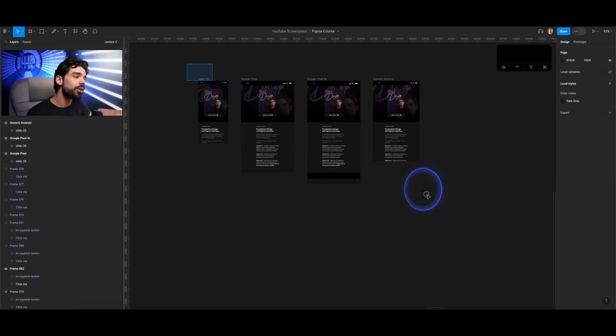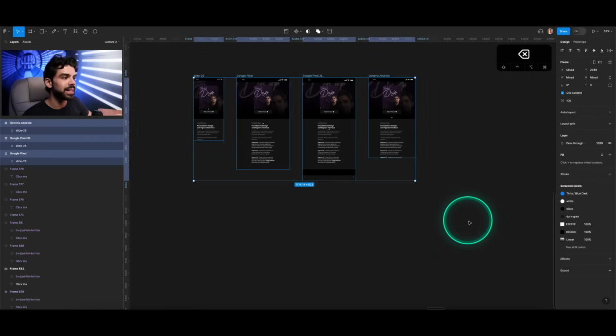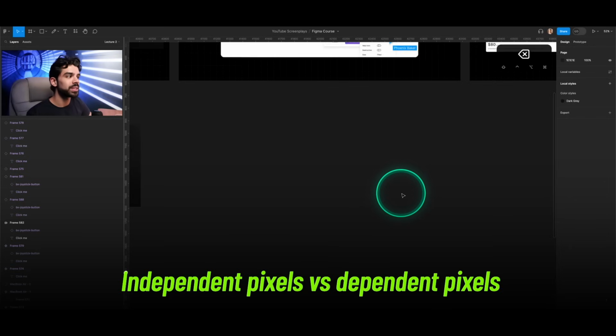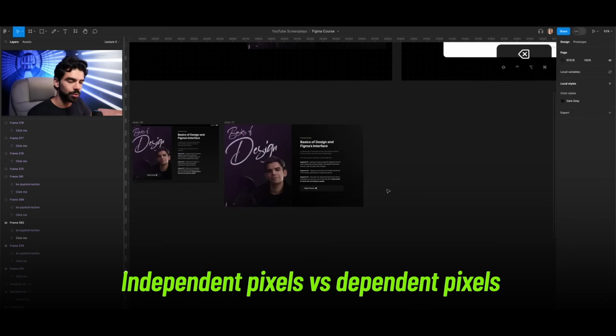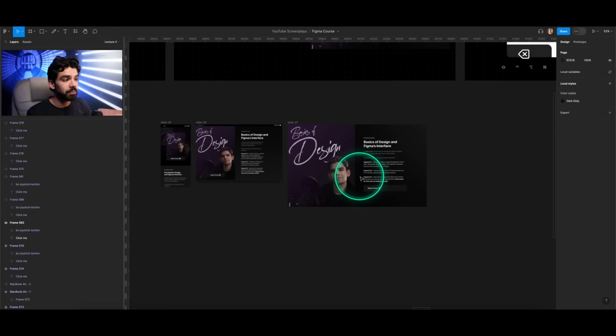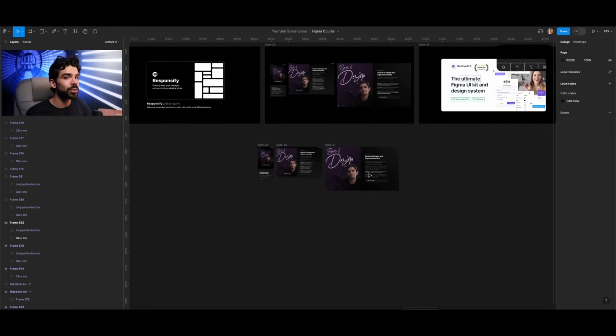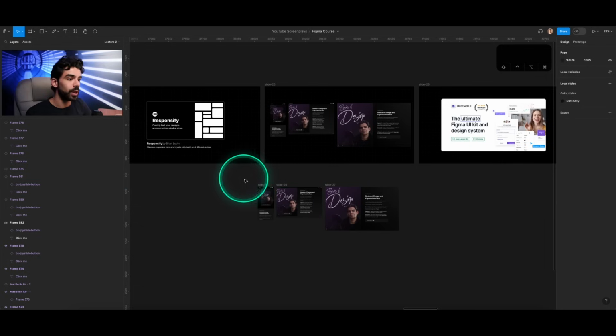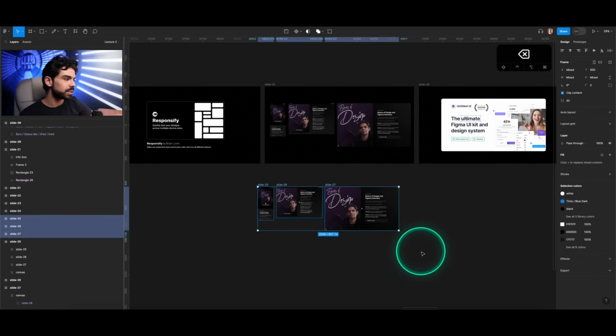Now there's another concept right here that we need to understand, and that is of independent pixels versus dependent pixels, which is the concept of SP and DP, but we will not cover that in this course because this course is not a UX design course. This is a Figma course. So I won't get into those details, but it's just a very, very powerful plugin.